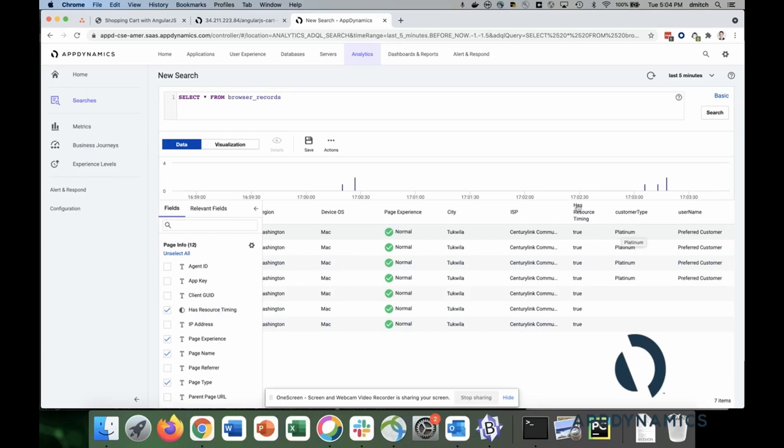The really great thing about this feature is that we can now use these fields in a where clause to look for specific records of interest. So for example, we can look for records where the customer type is Platinum. This could be really helpful if you're trying to understand the user experience for Platinum versus Gold customers. It could also be very helpful if a particular user is calling in to complain about an application issue. We can actually look up all of the browser records for that particular user using an ADQL query.